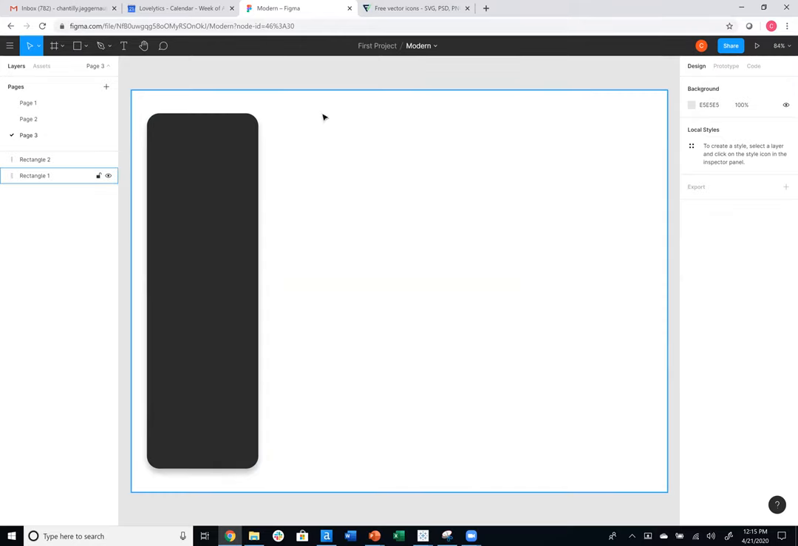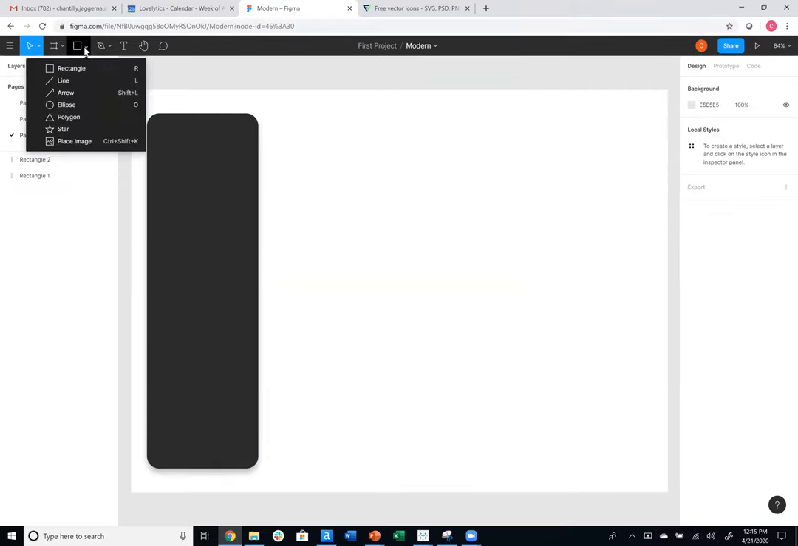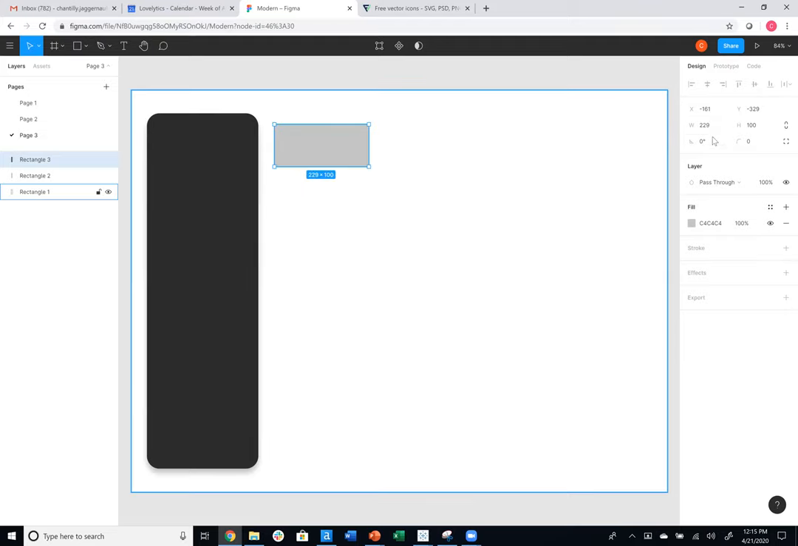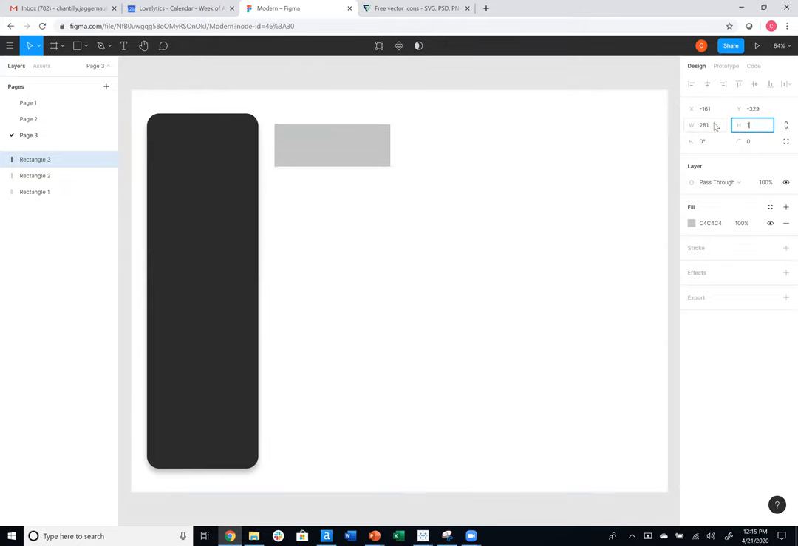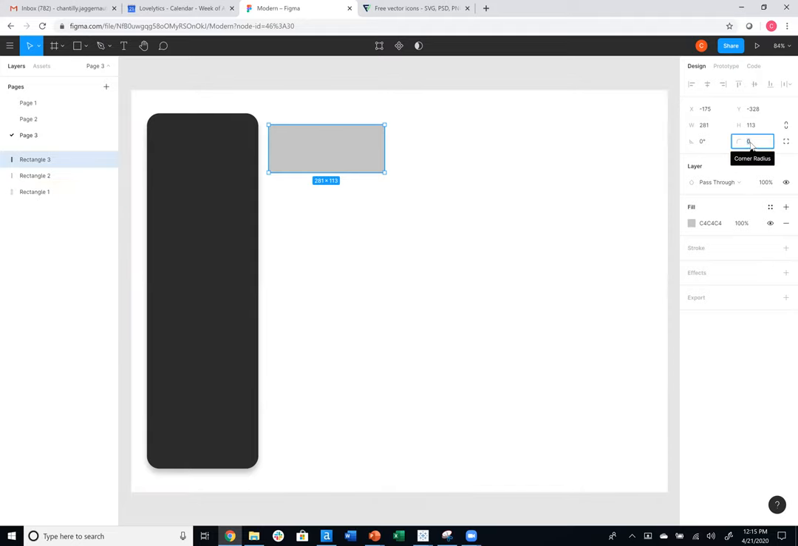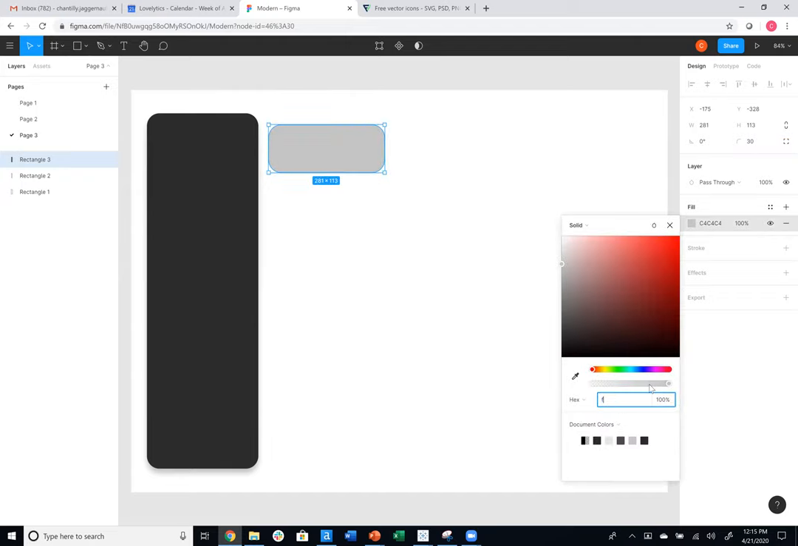Next, to incorporate the band areas that you saw, I simply created another rectangle, placed it here, and the width of this is going to be 281, and the height of it will be 113. I'll move it up about right here. To add the radius, again, you simply use the panel on the right-hand side. I'm going to take this to 30 and change the fill of it to white.